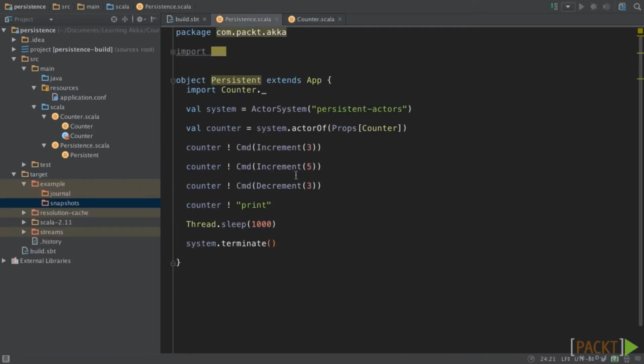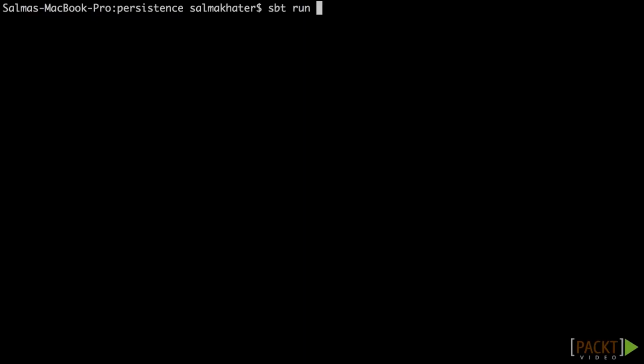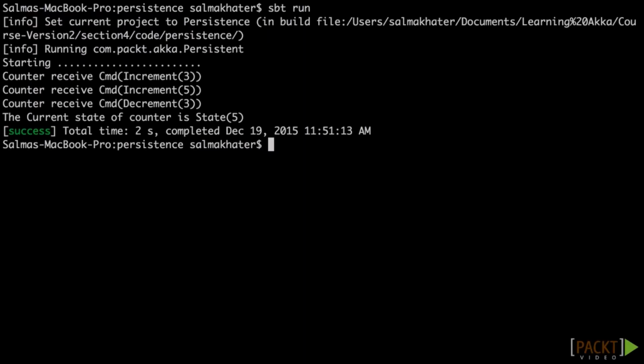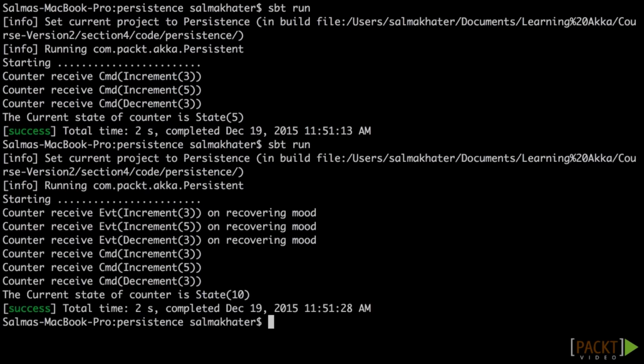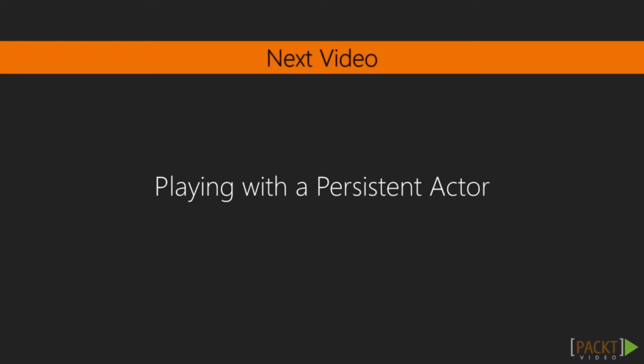Here is our app object. We defined the actor system and an instance of our counter actor and sent some messages. Let's run our app. Great, it's working. But what happens if we run our app again? Let's try. Yeah, our actor starts from the previous state, not from a clean state. Now this actor is a persistent actor. See you in the next video where we will play with the persistent actor. We will show how to take a snapshot and deal more with recovery.